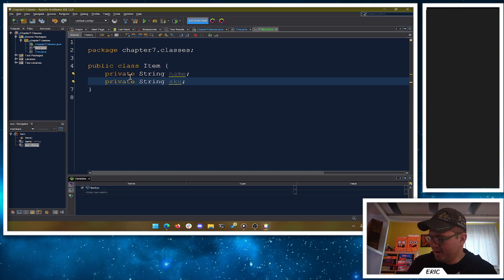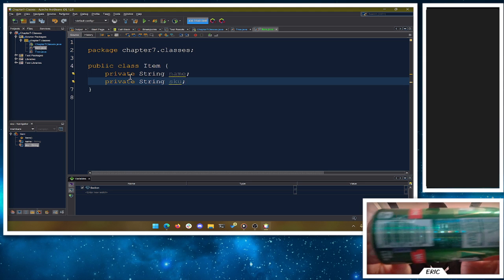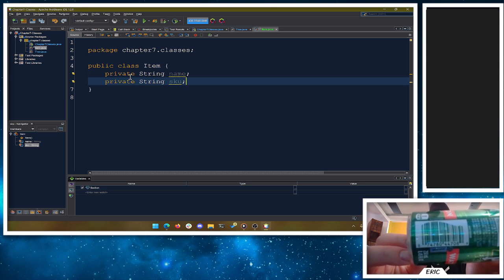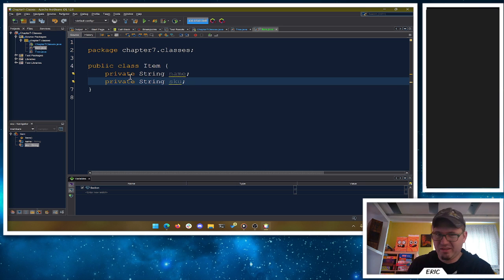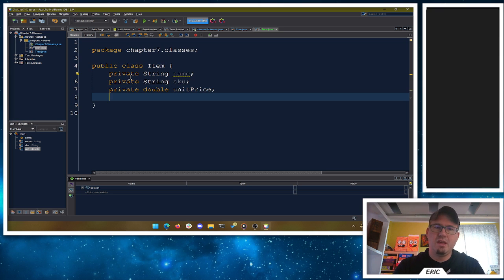You know, everything that we buy and sell has these fun little barcodes on them. And that's how we put them in the system and look them up and do all sorts of commerce and whatnot. I think they call them SKUs. And then we'll probably have a private double for, we'll say, the unit price. And we're going to have a private int for the quantity. Because you can buy a bunch of things at once, right? You don't have to say, hey, here's one, here's one, here's one.